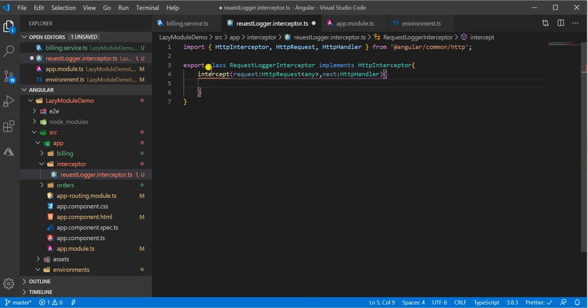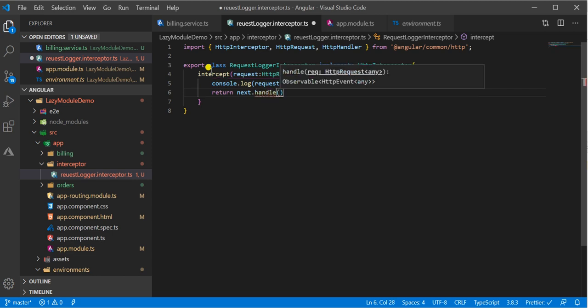So let's do that. Here I'm going to just log the request for demonstration purposes. So console.log request.url, and we will call the next.handle method, the handle function basically, and then there we'll pass request. That's it. That's it if we want to just log the request.